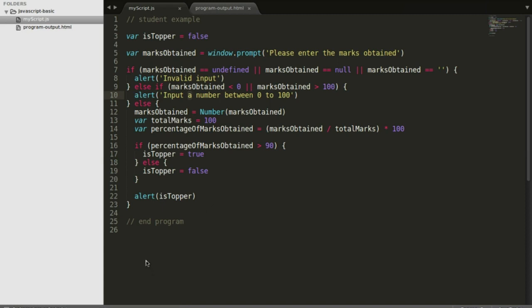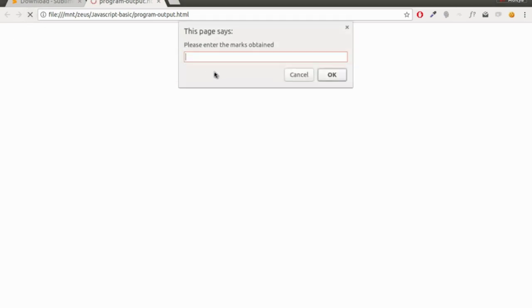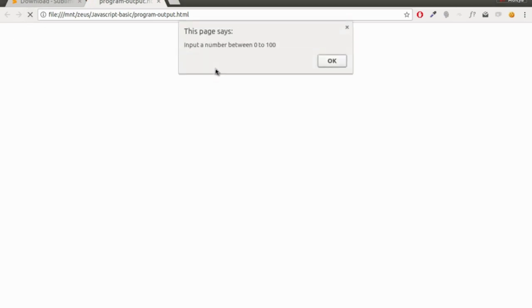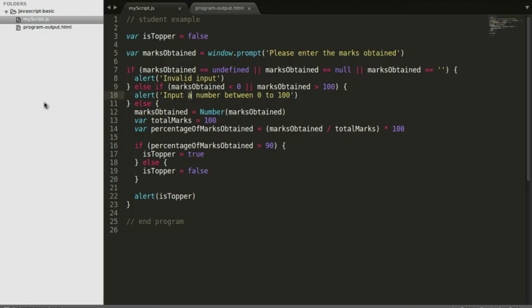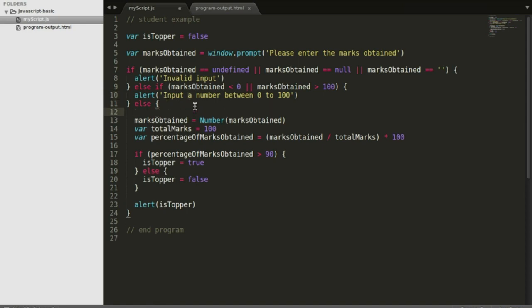So if I run it in my browser and check this condition, let's check that. If I enter a number greater than 100, let's say 1000, it says input a number between 0 to 100. That is really required, because we don't want the percentage to go more than 100%, right? That doesn't make sense. So this is another check that I have performed to make sure that my code is very robust. It's ready to calculate the percentage and so on.